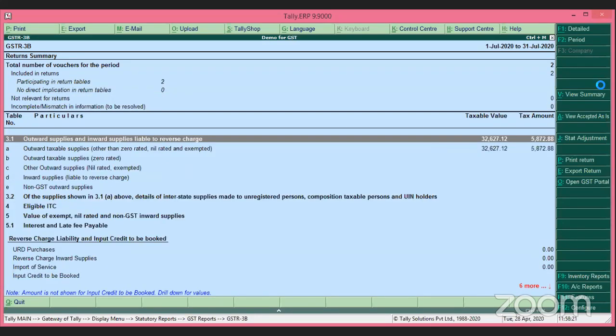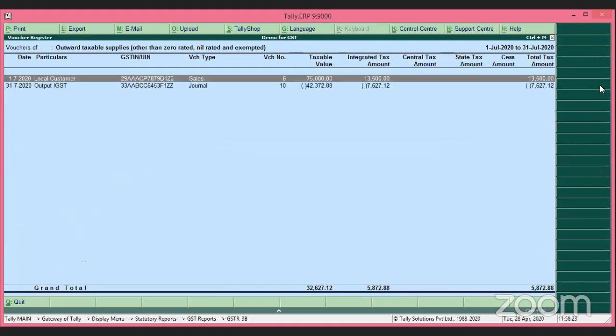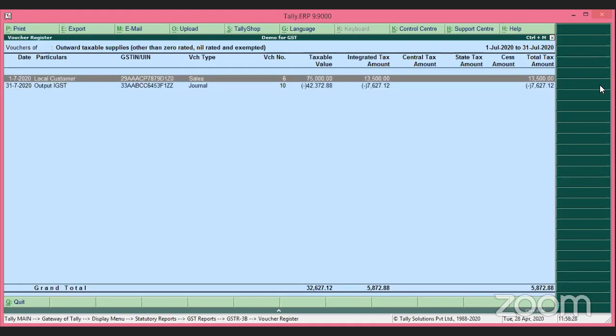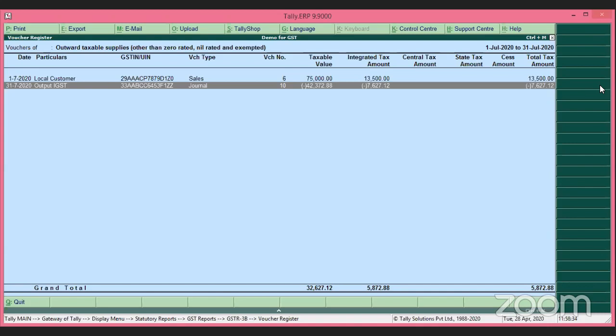Now if you press enter and have a look on this, total sale is 75,000 rupees. We booked the tax at 13,500 rupees. And on this, we have adjusted the amount received in the last month and the tax amount which we have paid to the government. It got adjusted in this amount. Any doubts you can ask me, sir.